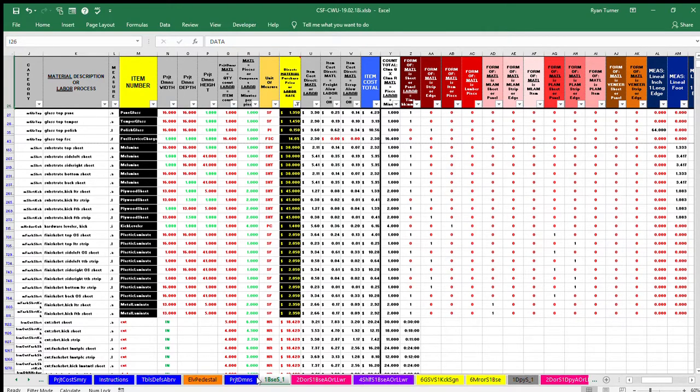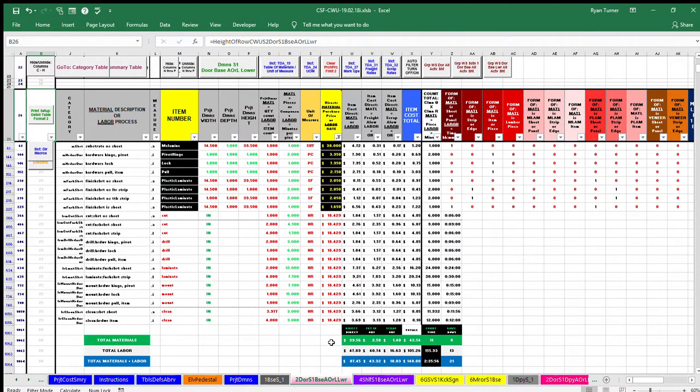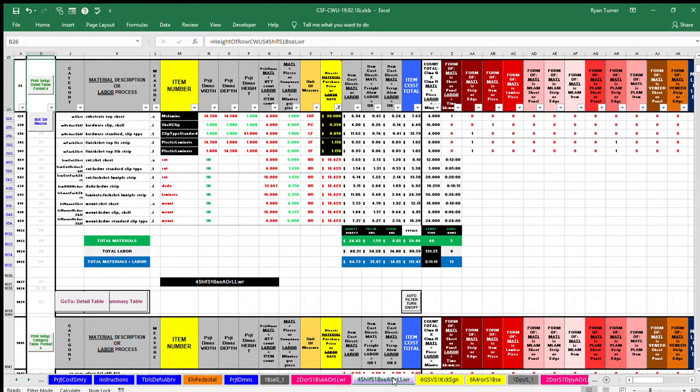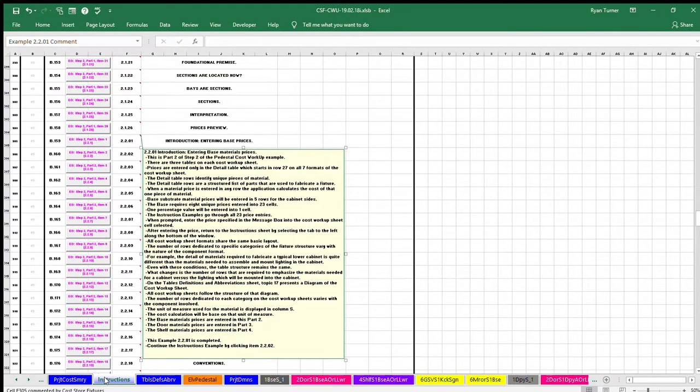The base material prices are entered in this part 2. The door materials prices are entered in part 3. The shelf materials prices are entered in part 4. This example 2.2.01 is completed. Continue the instruction example by clicking item 2.2.02.